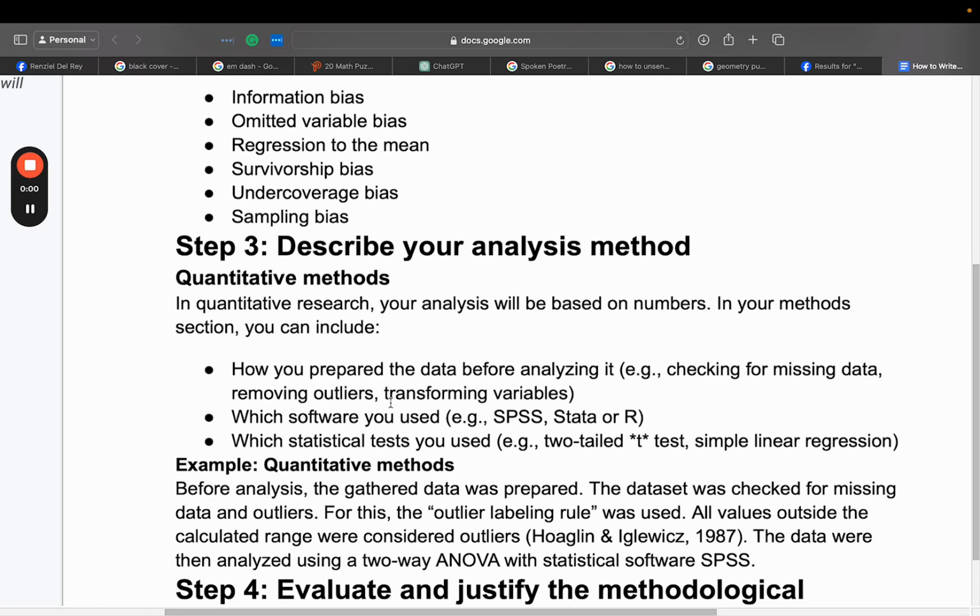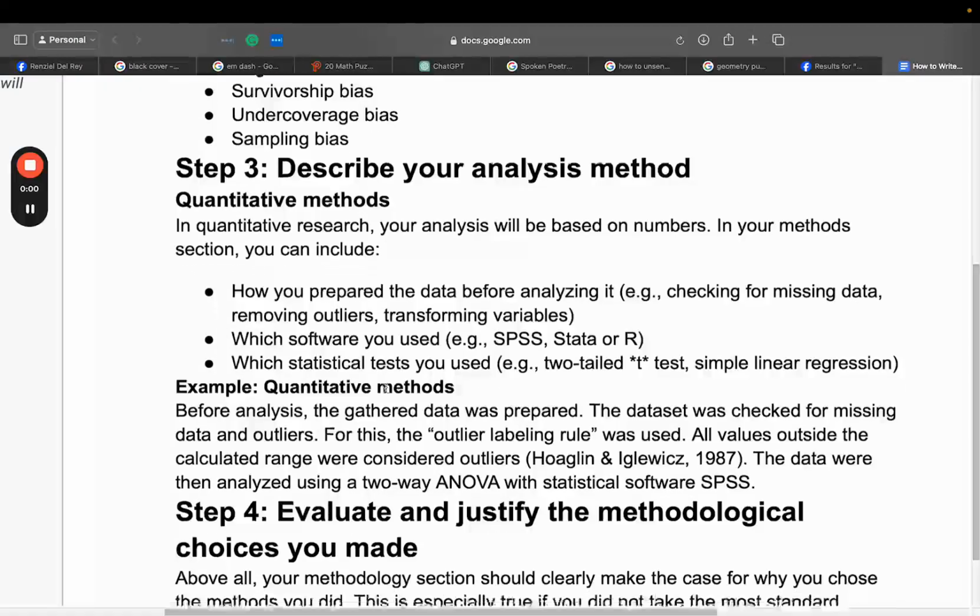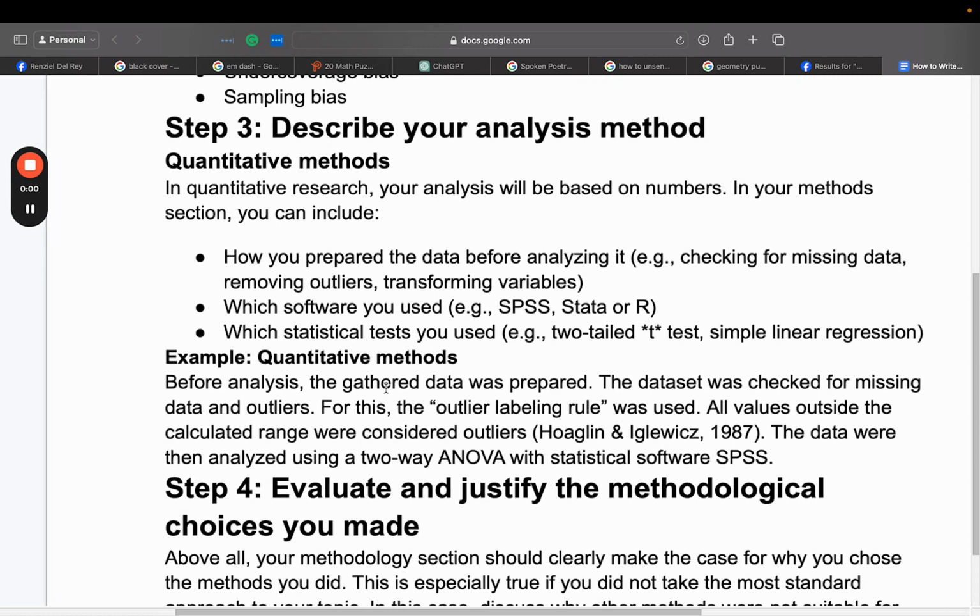In your method section, you can include how you prepare the data before analyzing. Sir, is the data prepared first? Of course. You need to check for missing data. If you conduct statistics, there will always come a point in your lives where some data are missing. You gave a survey form, but it was not completed. How do you decide? Do you remove it? Well, I suggest you remove that data, because it is incomplete.